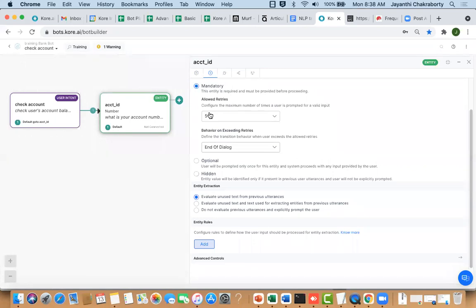So 5 times the bot is going to allow the user to enter the account number if the input of the user does not match with the type of the entity. So if the type of the entity is a number, and the user types in anything other than a number, the error prompt will be displayed and the bot will re-prompt the user for the account number. Similarly, if we have defined an entity which is of the type date, and the user types in anything other than a date, the error prompt will be displayed and the bot will re-prompt the user for the date.